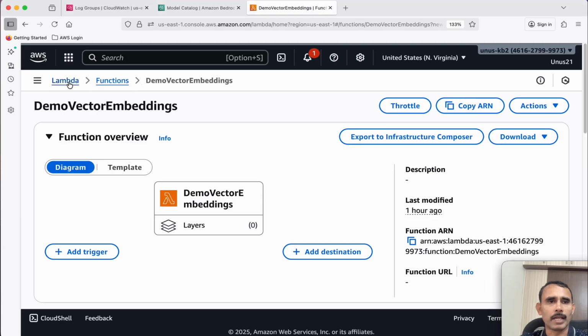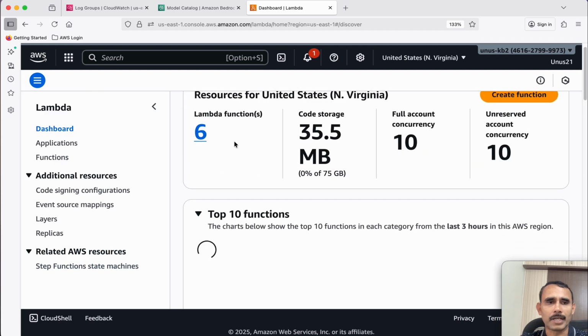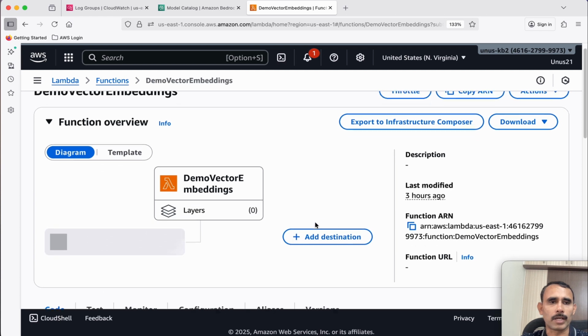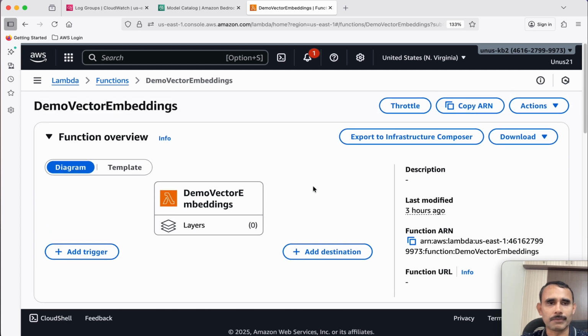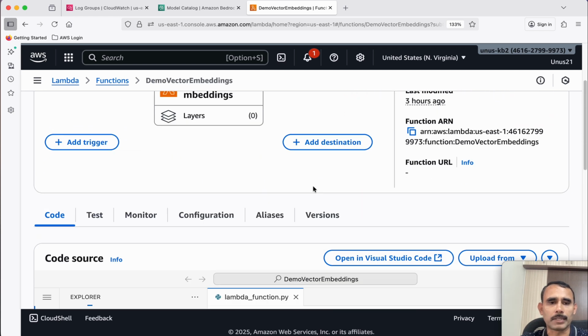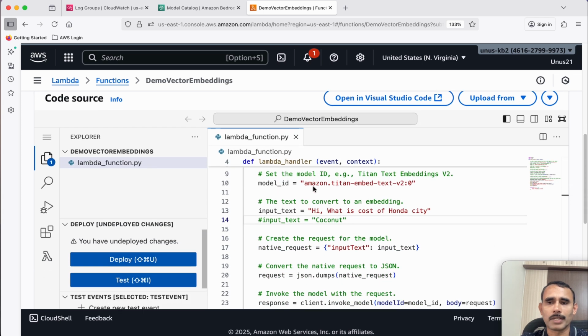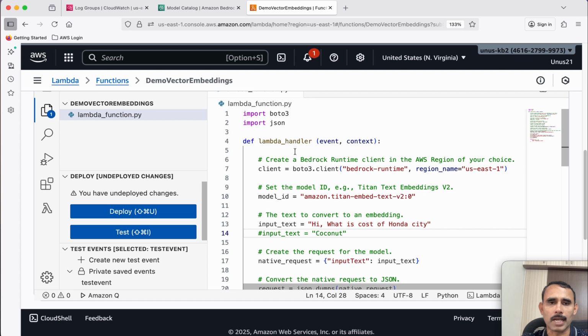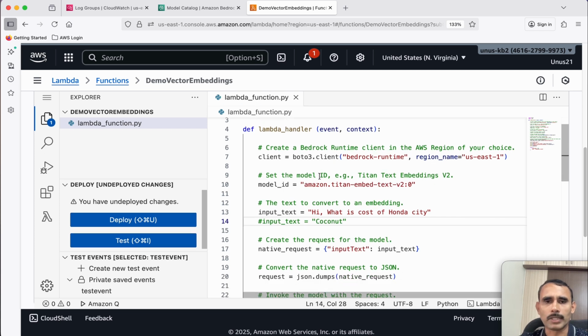Okay, now we are in Lambda, and I have already created a Lambda function called demo vector embeddings. So let me click on that. So we are in this Lambda function, which is nothing but a program written in Python language. If you come down, you can look at the code. It's a very simple code, just 40 plus lines. So I'll just quickly tell you the important points.